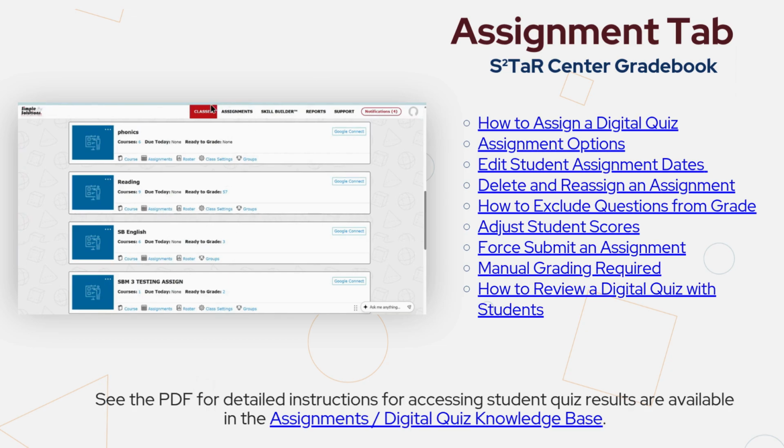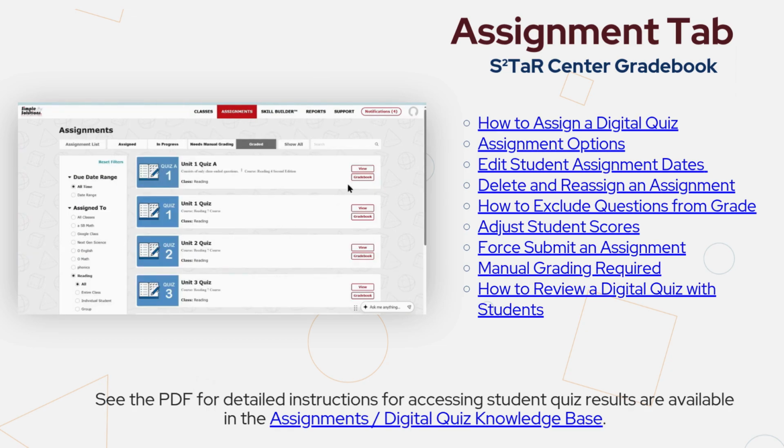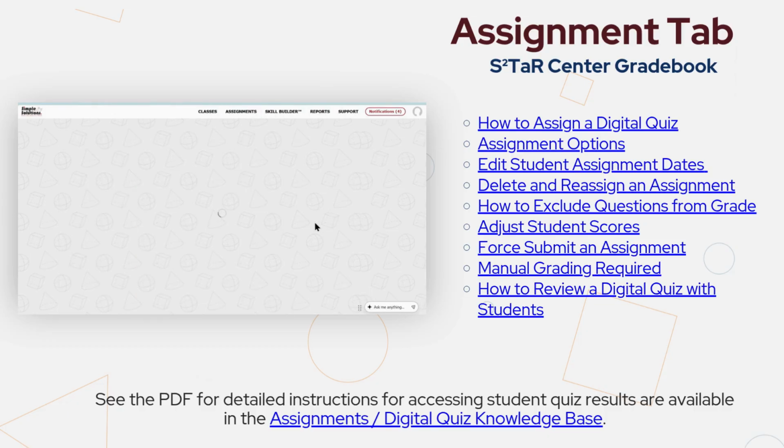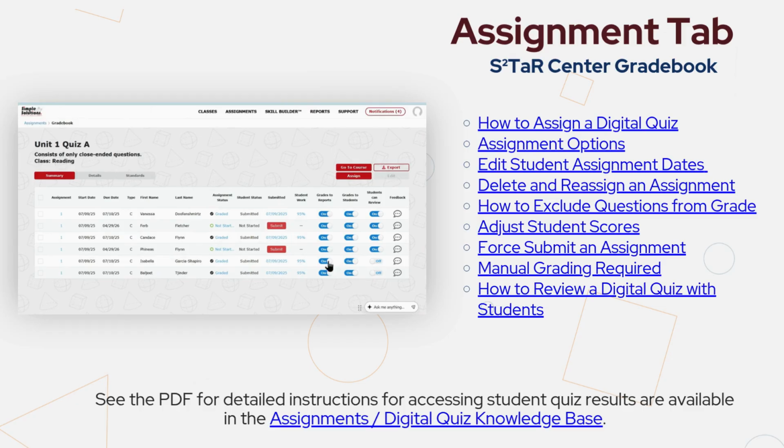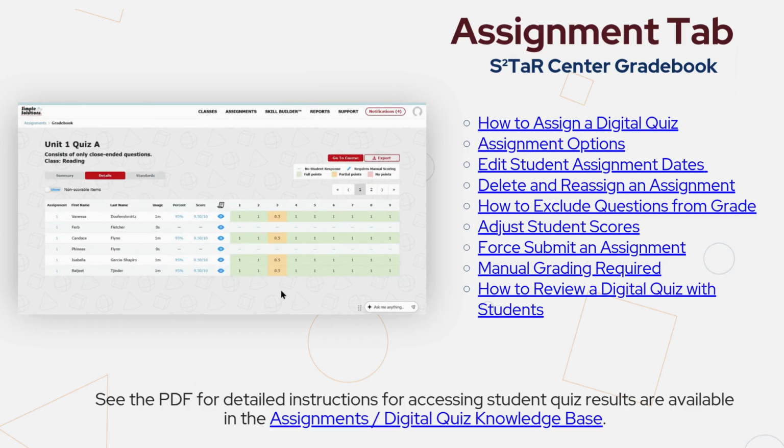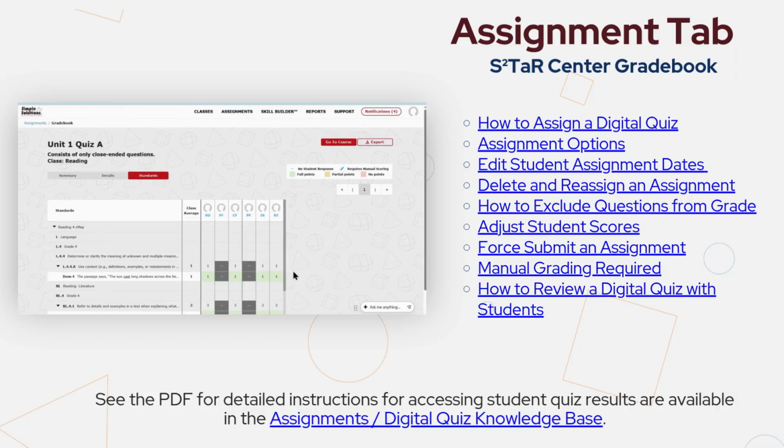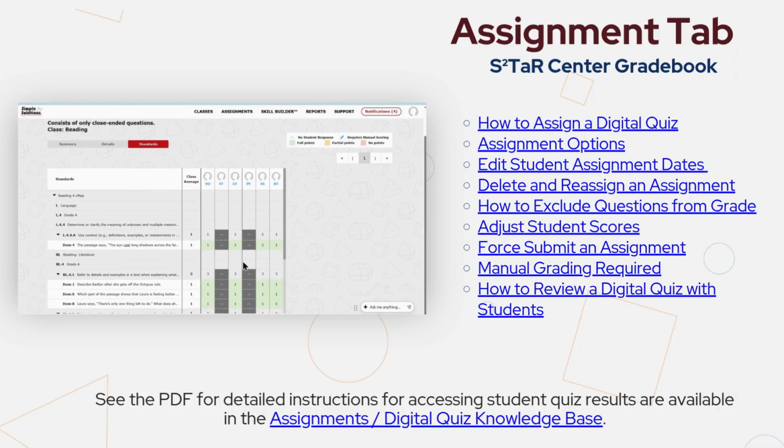You can find quiz results in the Assignments tab within the Star Center. Watch the video for a quick demonstration of how to access and review them. You can also use the links on the PDF to view knowledge base articles that provide more detailed information about the features and resources available in this section.